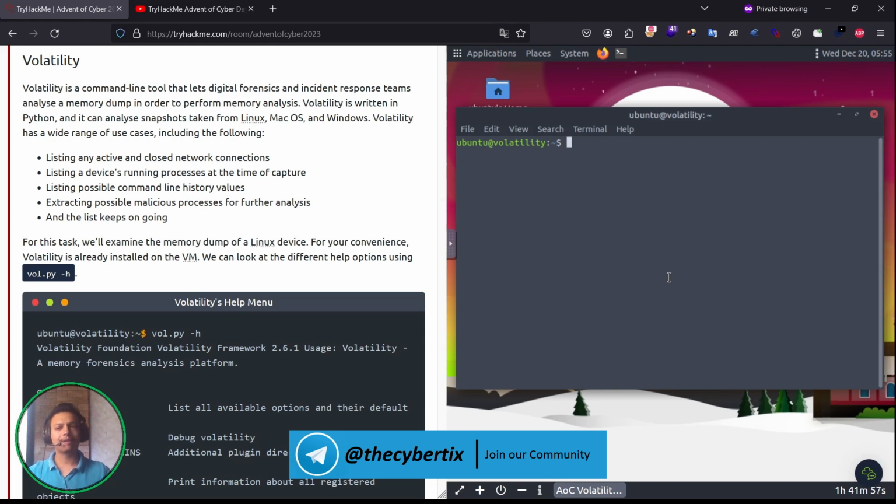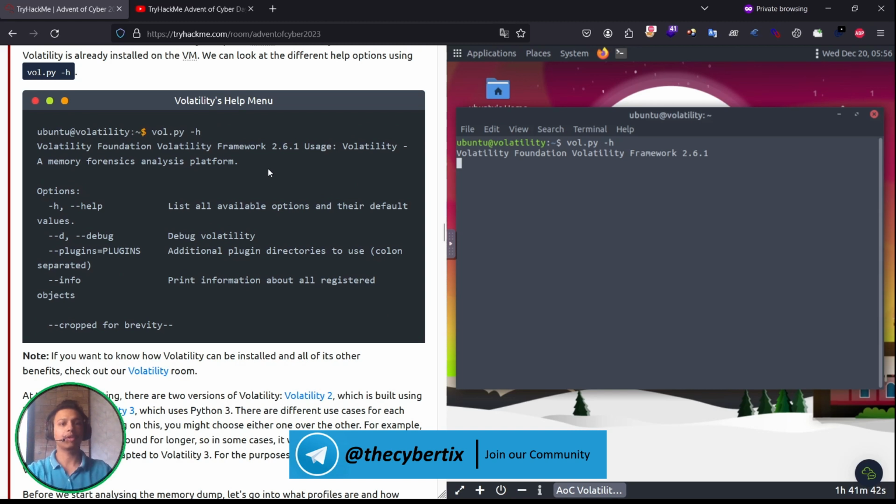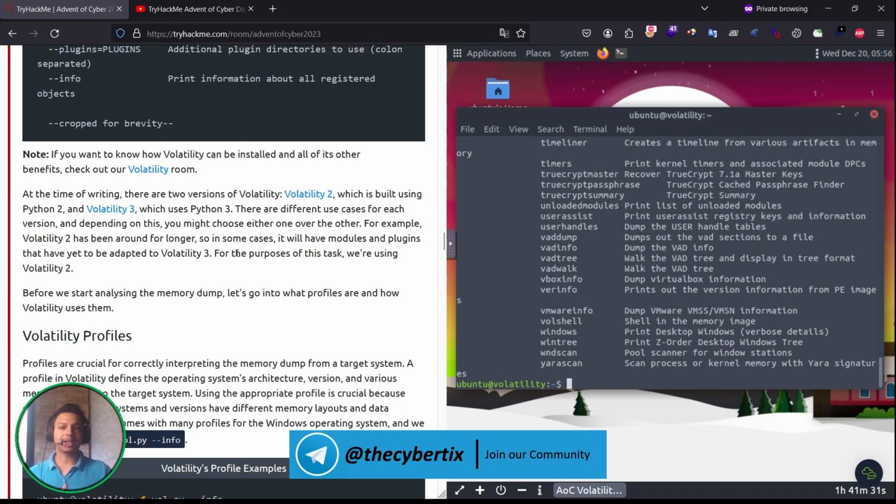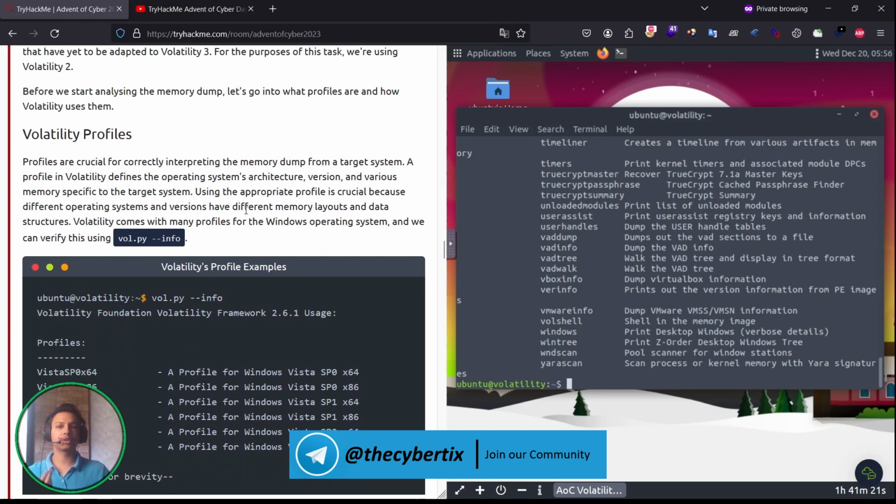So for this task, we'll examine the memory dump of a Linux device. For your convenience, Volatility is already installed in our VM. So let's take a look by entering the command vol.py -h. We will get a help output like that: Volatility Foundation, Volatility Framework, running version 2.6.1. At the time of writing, there are two versions of Volatility: Volatility 2, which is built using Python 2, and Volatility 3, which is used with Python 3. There are many different test cases over here. We can also use it.